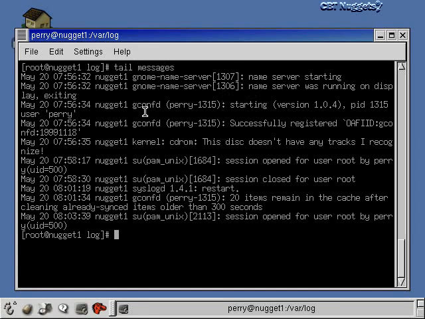And the reason that the tail command exists is just because when you're looking at log files, the stuff that's at the end of the log file is the most recent stuff, and that's probably what you want to be looking at. You don't want to be looking at stuff that's happened way in the past. You want to look at the most recent stuff.